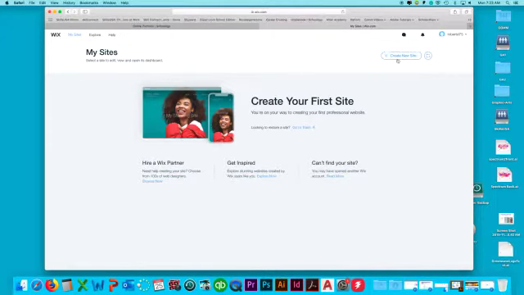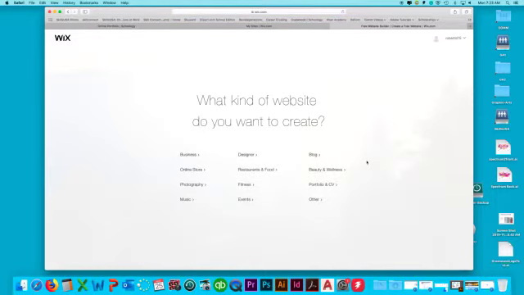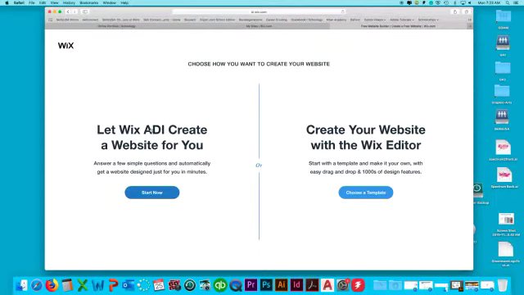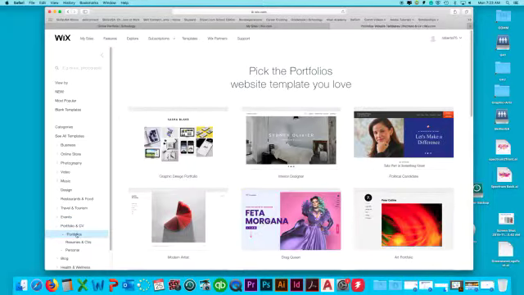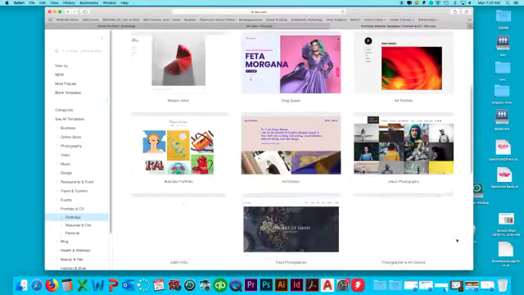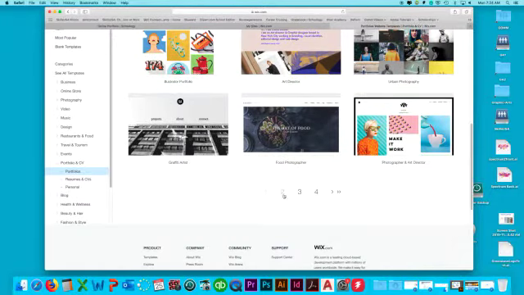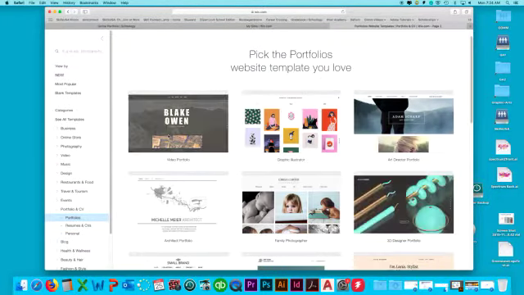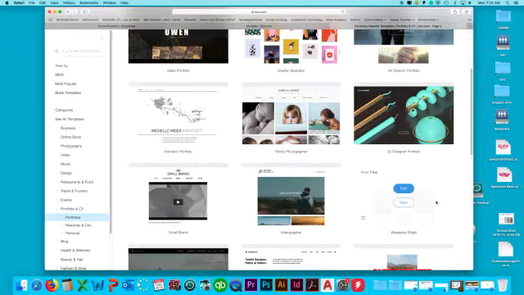So right here it says create new site. Now when you're going to make this, the automated, it doesn't do a good job. I want you to go on the right side to choose a template. Make a portfolio website. So this is some basic templates. Templates have the information in there, but you just have to change it to yours. You can go through and find one that you like.